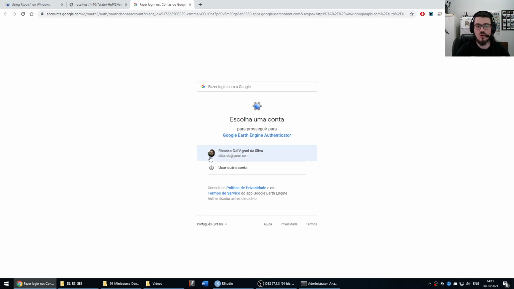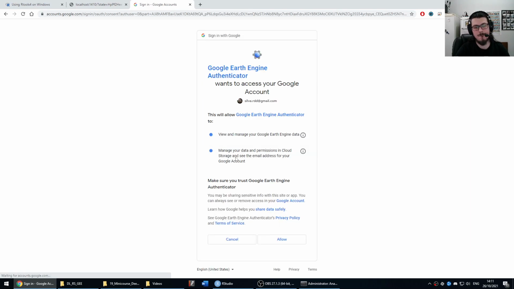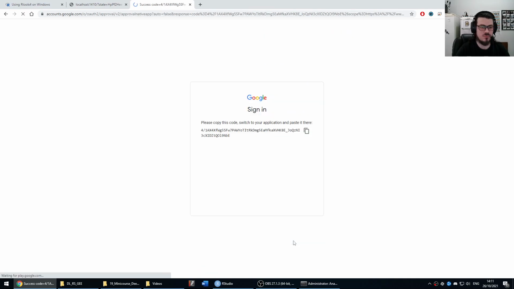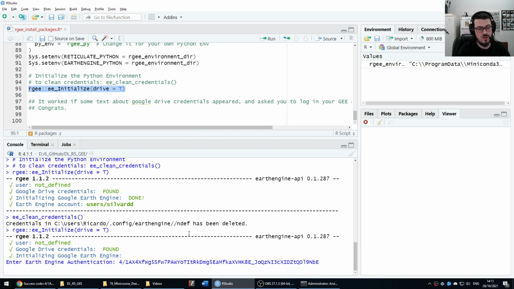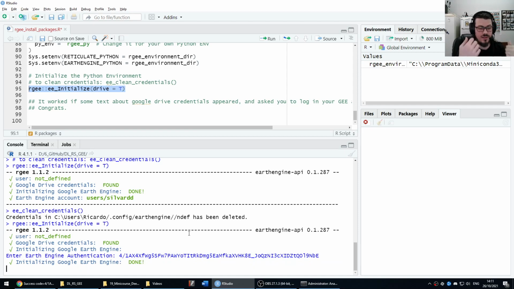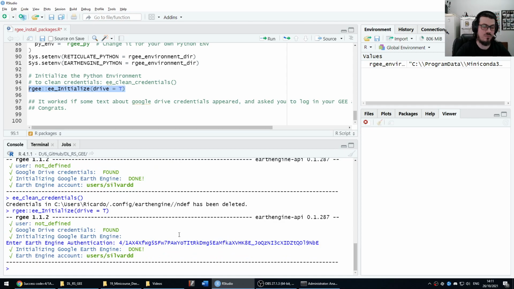Now Google Earth Engine also wants you to pick an account. Click on your account. There's nothing special here, just allow. And now you copy the code and you go back to your application, and there's "Enter Earth Engine authentication," and then you paste the code, enter, wait a second, and done. It's logged in with my username. Okay, hope this helped you out.